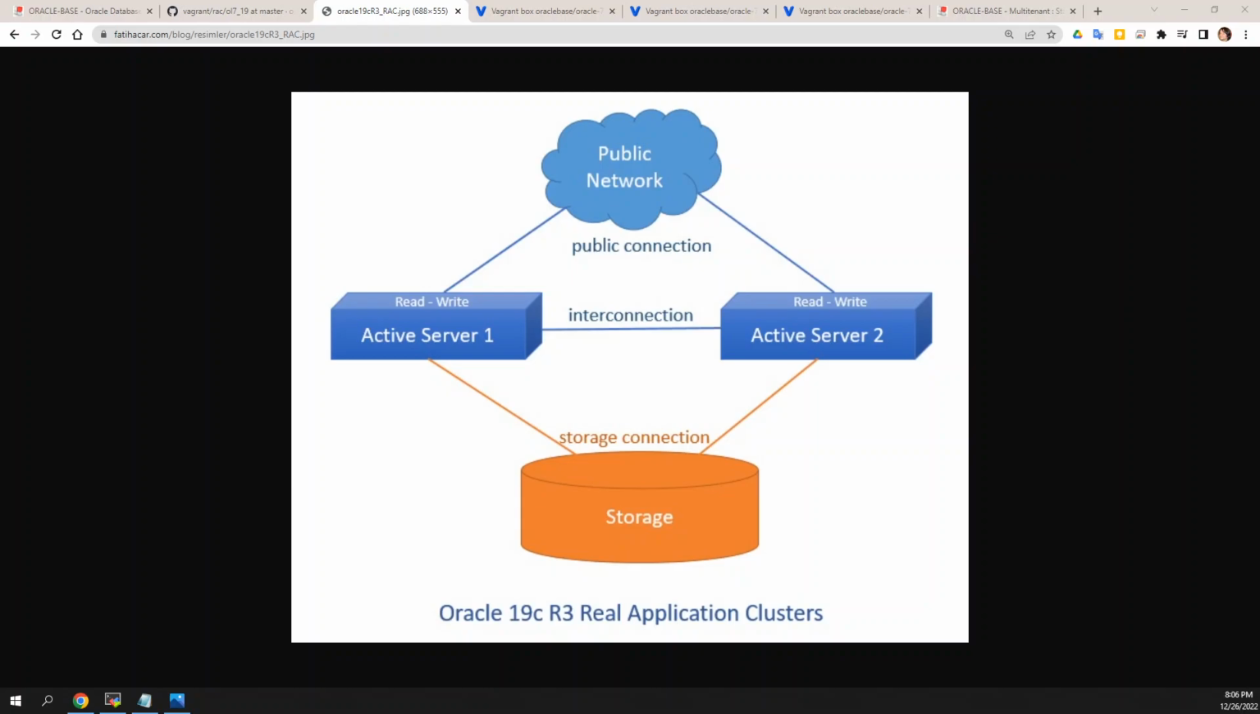Hi, in this video I will discuss how I've installed Oracle 19c RAC, Real Application Clusters, on Oracle Linux 7 in VirtualBox with Vagrant.